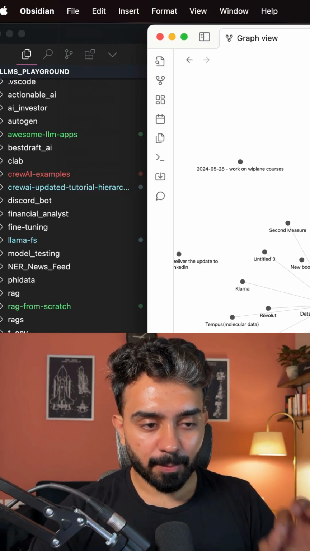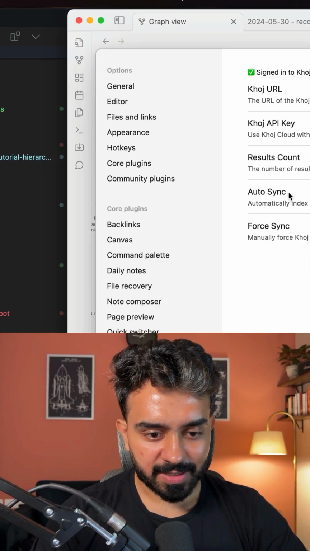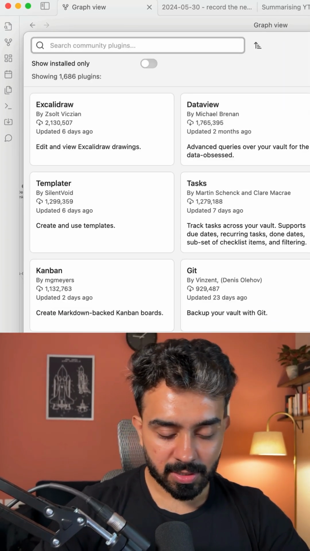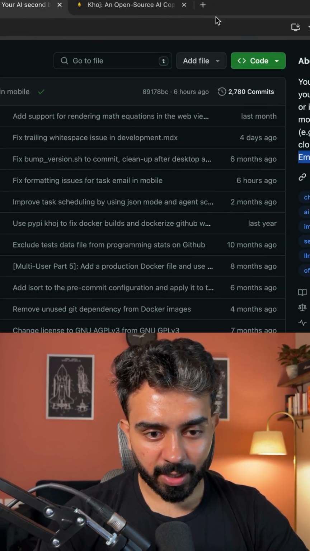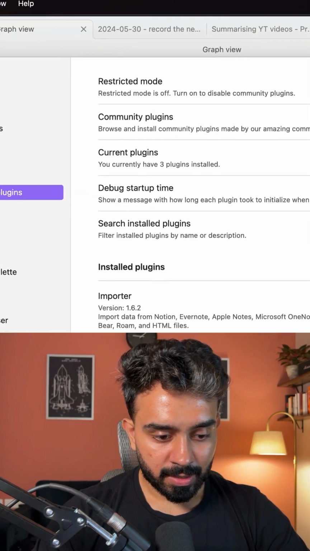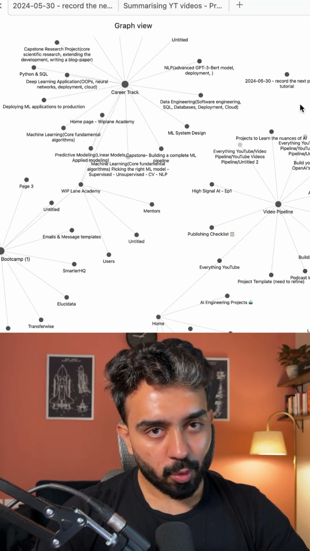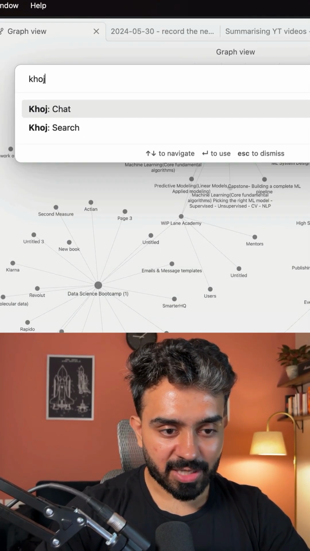Khoj offers a plugin. So all I need to do is go to settings, community plugins, browse, and Khoj. You install it from here. Add, generate your API key from their application. Here, you have to add your API key. Once this is live, look at the magic.